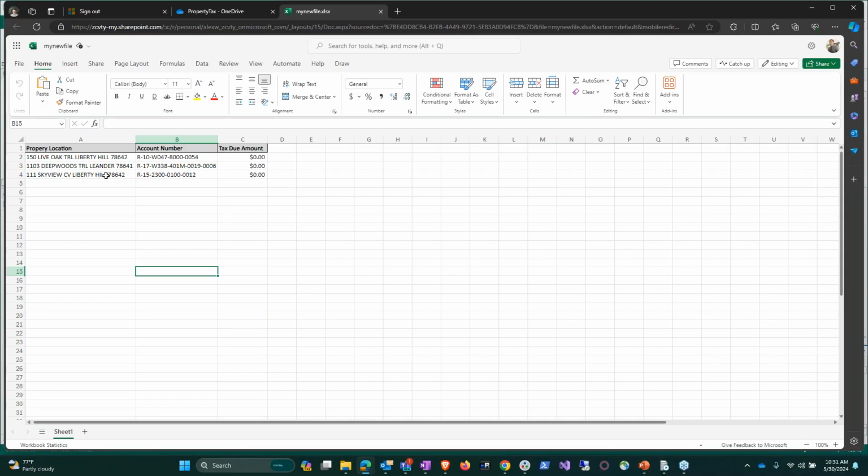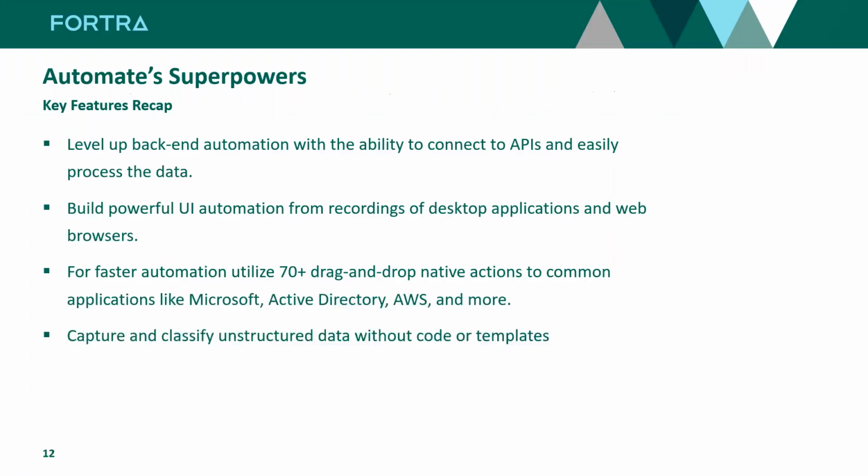All right, so let's hop back over to our presentation now. We're going to recap and review some of the things we talked about as far as what the 4 Automate superpowers are. Automate really stands out for several key reasons. First, we have our API integration kit to really level up your back-end automations with the ability to connect to APIs and easily process that data.